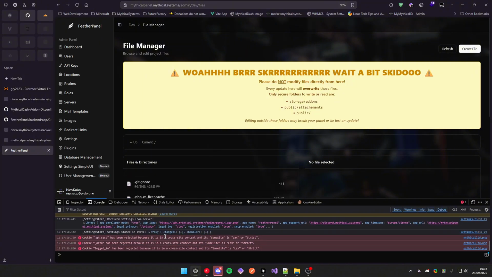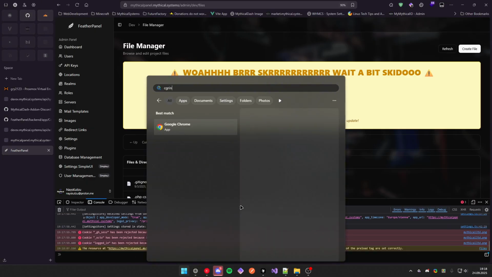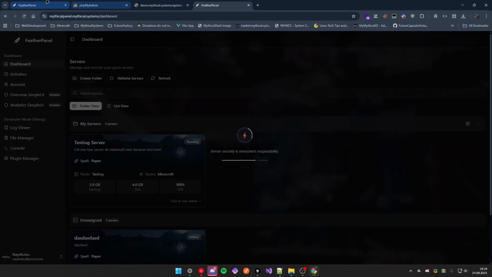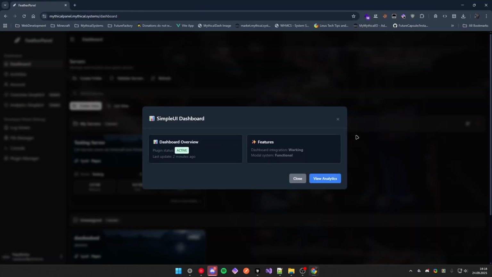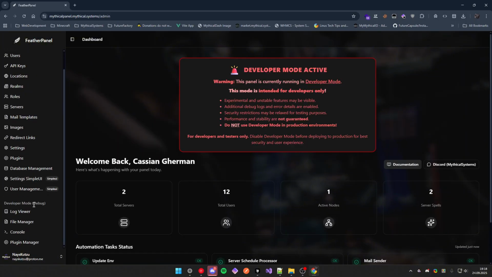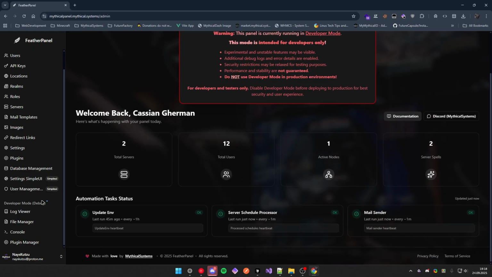I will have to look into this, but for now let's open Chrome for browsing. Let's not leak anything. We are not leaking anything anyway. Okay, in Google Chrome it works much better. Of course, if you're in developer mode, it will show you that developer mode is active. Be careful. Don't ever run it in developer mode.